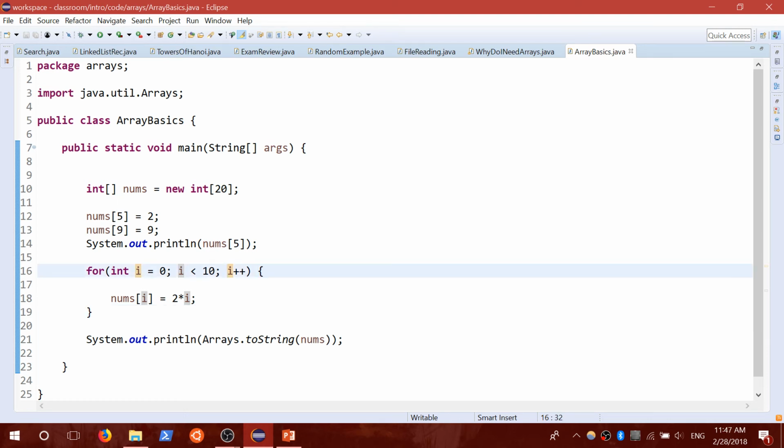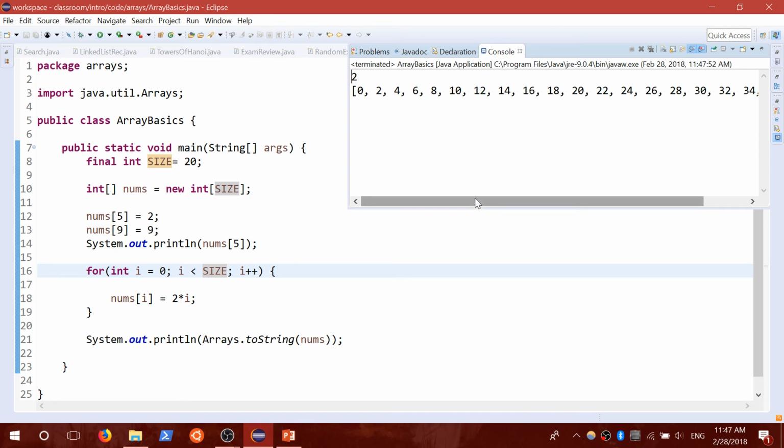So how in the world do I make sure that if I put in 20 over here, I get 20 over here? One way is to use something like a constant, like final int size is equal to 20, and then you can just use size wherever you have an array. But honestly, that's a good solution, but it isn't the best solution over here. But basically now it will change with it.